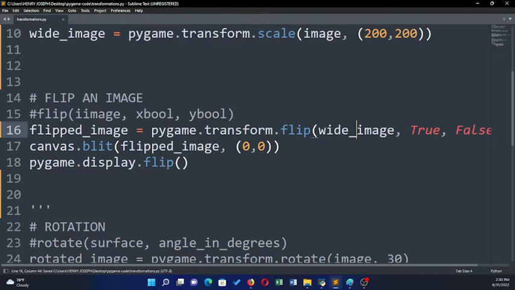So to flip an image, I want to call it flipped image. Then for flipped image, I want to say pygame.transform.flip. So what does the flip take? It takes in the image which you want to flip, whether it's transformed or it's not transformed. We have just loaded it. It takes in the xbool, ybool. What does this mean? It means that if you want to flip it according to the x-axis, make it true. If you want to flip it according to the y-axis, make it true. So if you put x and y both true, the whole thing will be flipped.